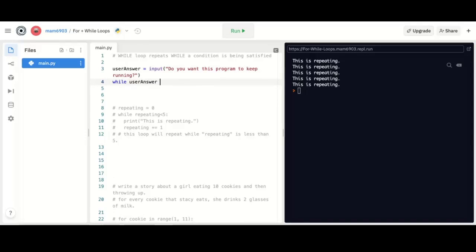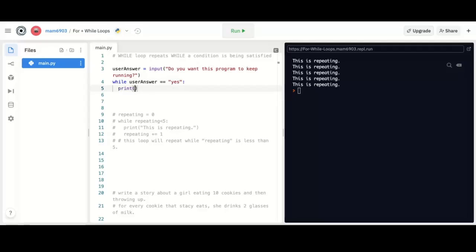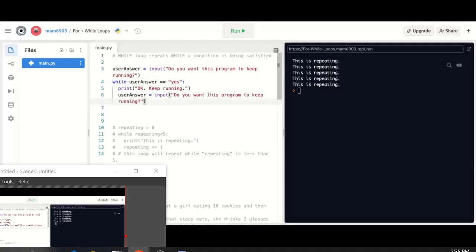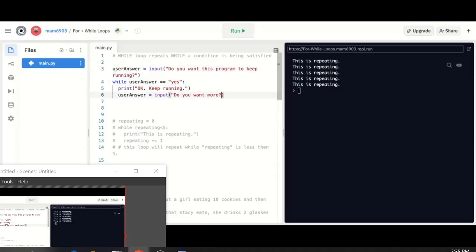Then while user answer is double equals yes. I think Trevor introduced that last week. But double equals, basically, the difference between double equals and equals, in case you forgot, is we use the single equal when we want to assign a value to a variable. The double equals is like the equal sign in math. It's when two values are the same. So while the user answer is equal to yes, as in you're not assigning the variable, but comparing them, then you print, okay, keep running.